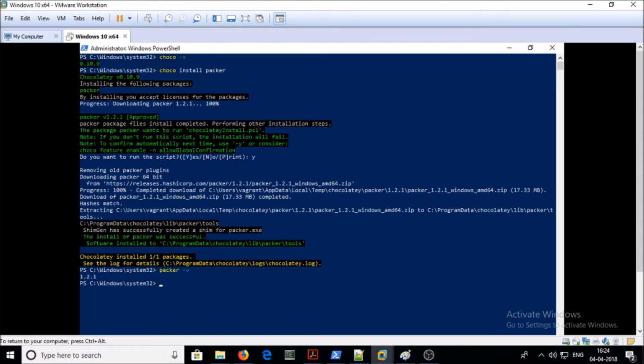Yes. So we have installed Chocolatey, we have installed Packer, we have installed VirtualBox, we have installed Vagrant. So we are good to complete the next steps.